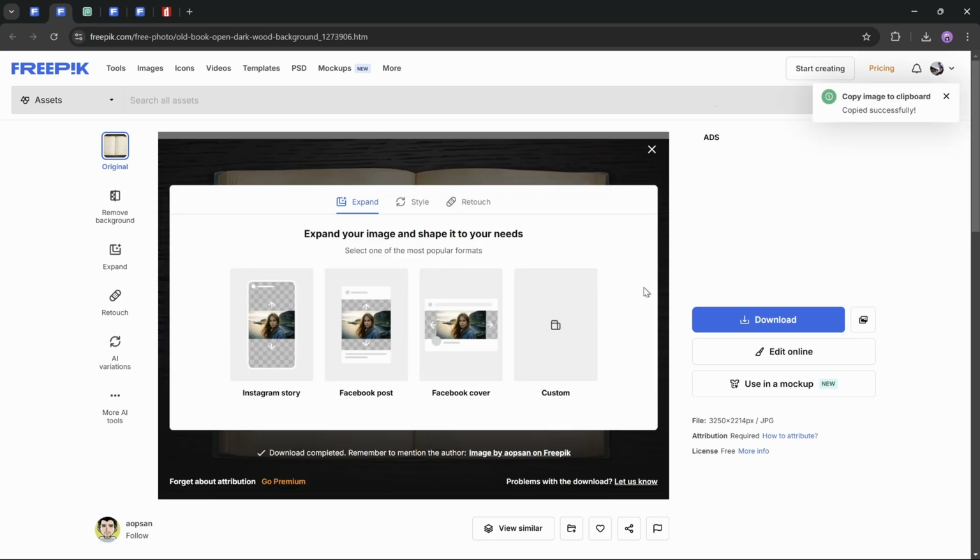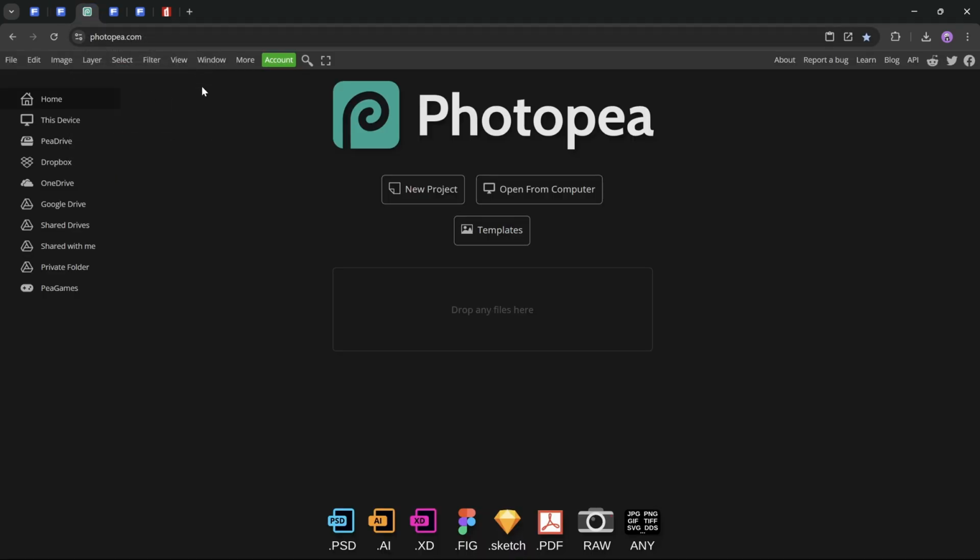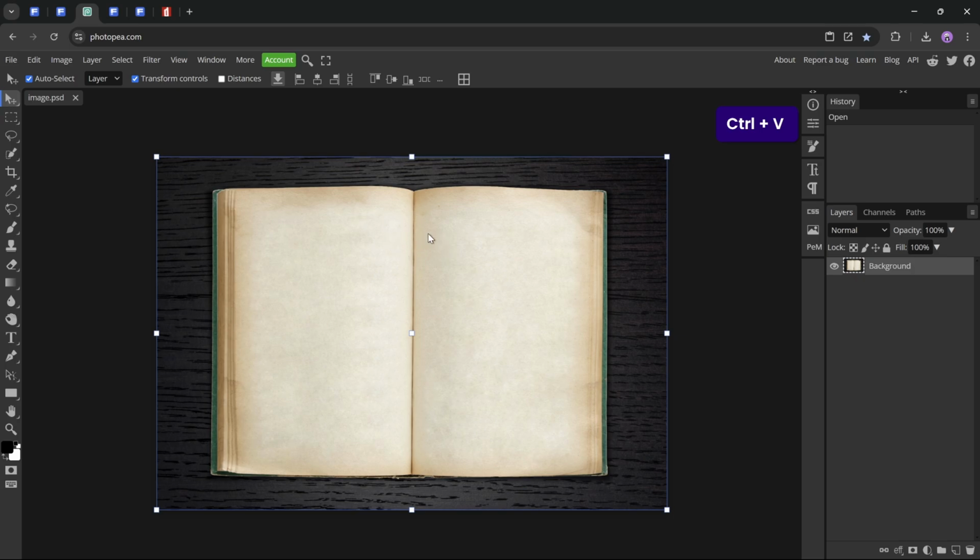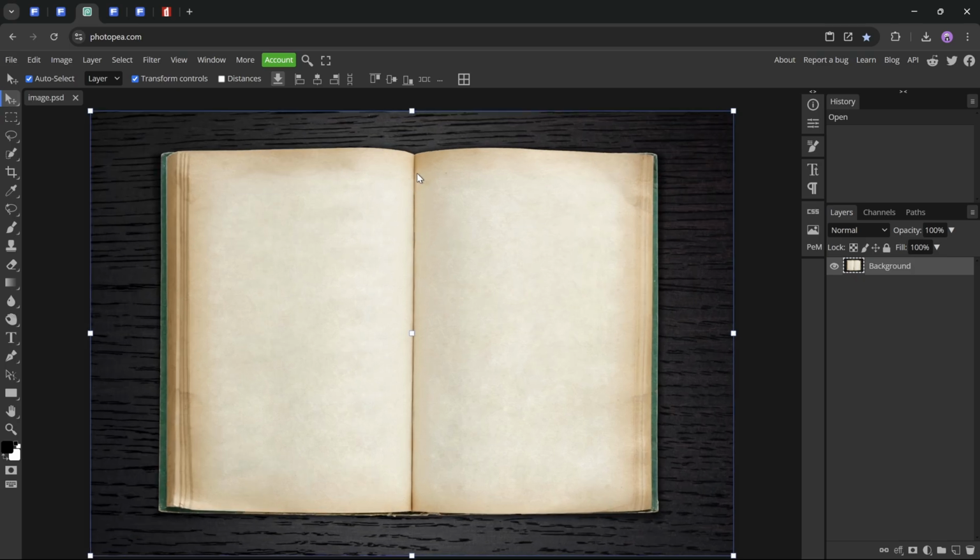And now to remove the background, I'll be using this free online Photoshop alternative, photopea.com. And since we have already copied that photo from the Freepik website, we can just hit Ctrl V to paste that same photo into Photopea directly. That's nice. Now let me just hit Ctrl 0 to zoom in.